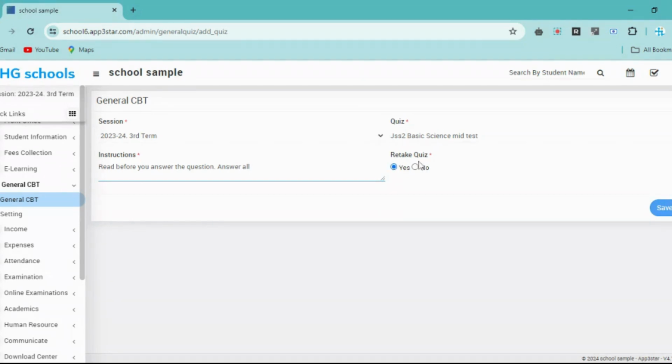Okay, now retake quiz, meaning the child is to answer the quiz or the questions once, and that will be that. The result will be published. If it's a test that's supposed to be recorded, this is what you click on. But if it's a test that the child will use as a plaything, as a practice, you click on yes. So in this case, I'm clicking on yes because we want the child to learn and learn until he is perfect. So click on save.